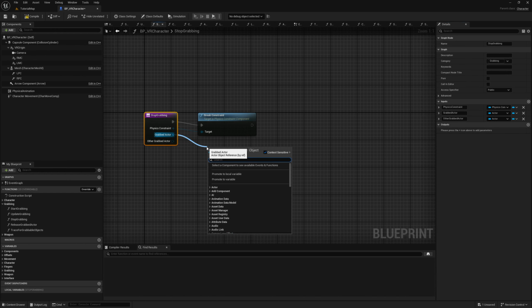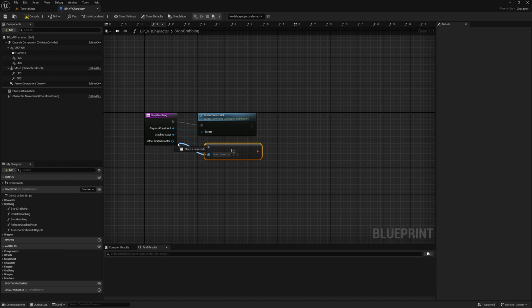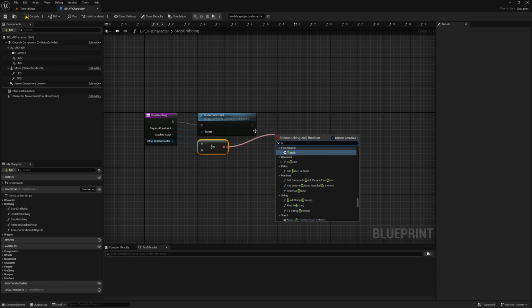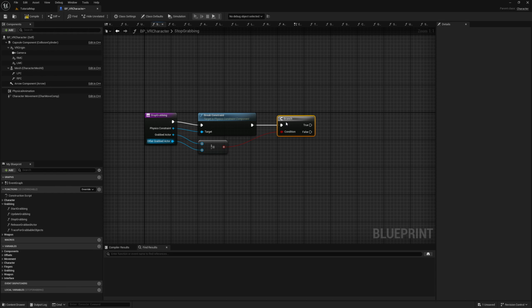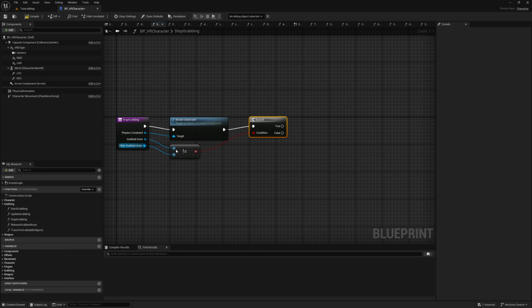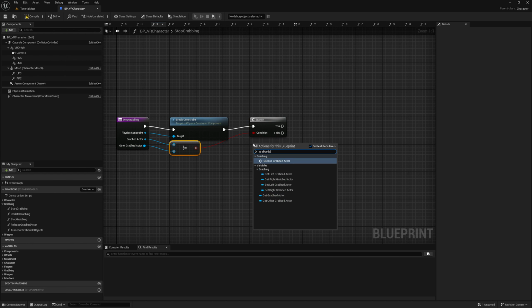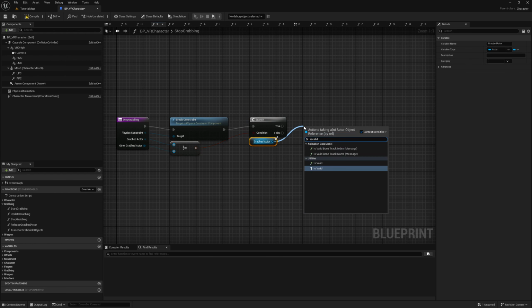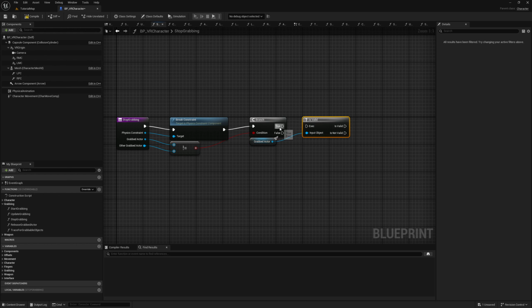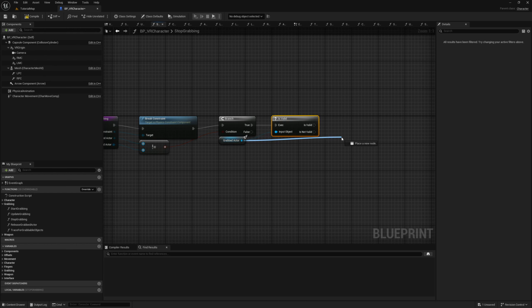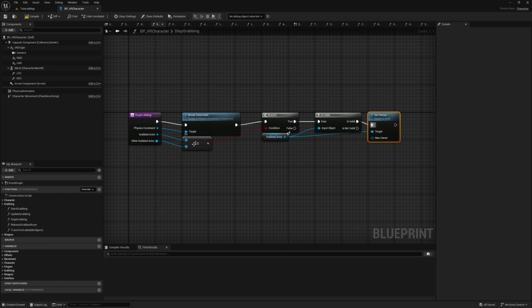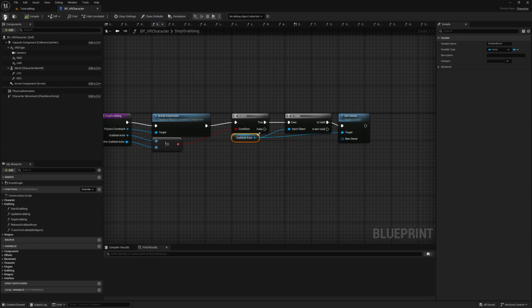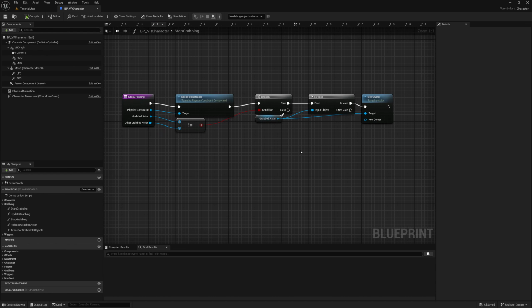And then we want to check if they are not the same, or not equal. The branch. Now, if it is true that they are not the same and our grabbed actor is valid, because it could be that they're both null when we release, then we want to set its owner to null. Because if they are the same and this is not null, this would mean that we are still holding the weapon in our other hand, and then of course we don't want to set the owner of the weapon to null, only if we are no longer holding it.